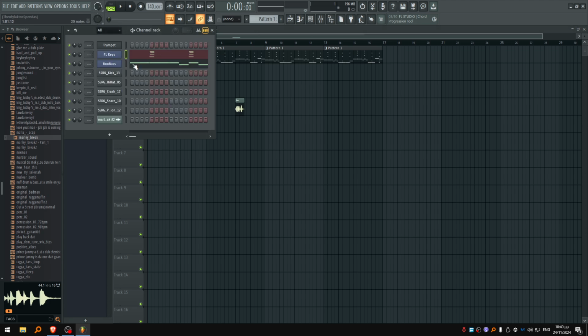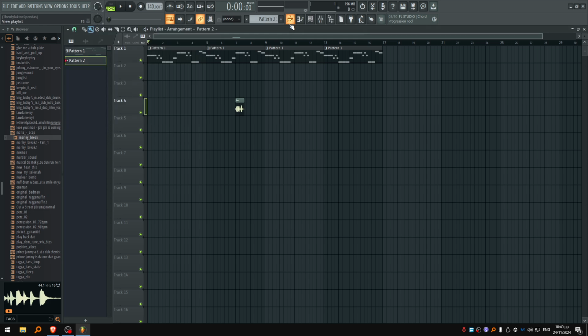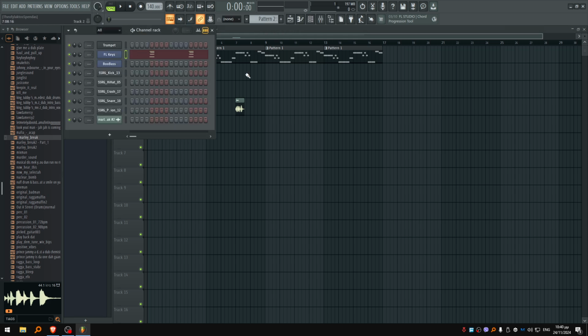Let's add this on the playlist separately. Ctrl and X to cut. Open a new pattern and paste it and add it.